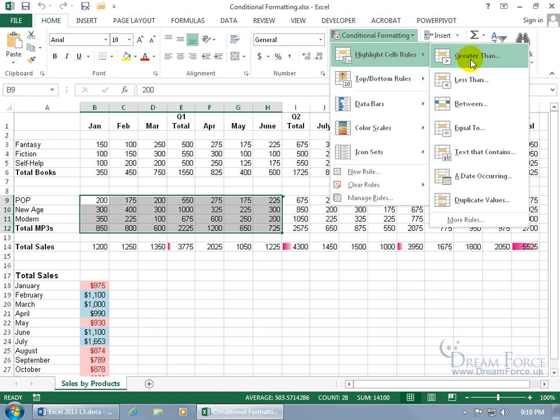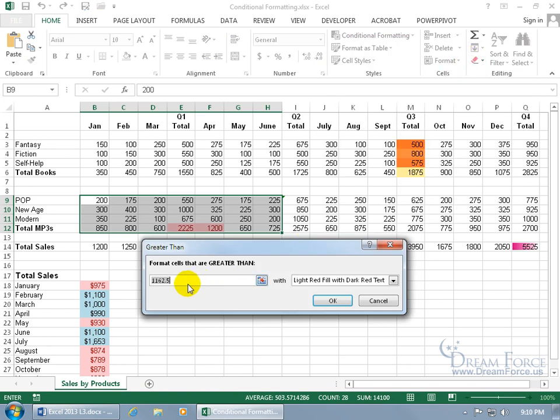You could do less than, but let's do greater than the number here. And the default number for me is 1162.5. So all those cells that are greater than 1162.5, which are these two, are going to be formatted with the light red fill with dark red text. But I don't want that number, so I can delete it and do one of two things.